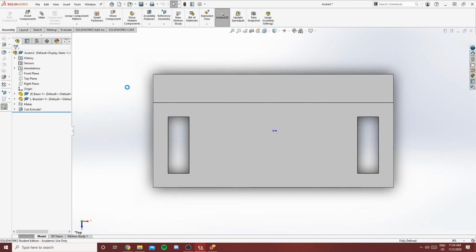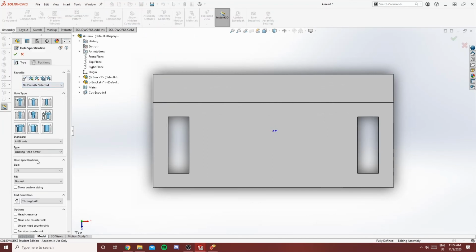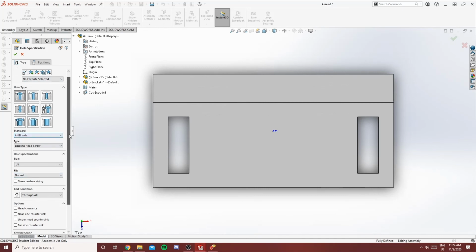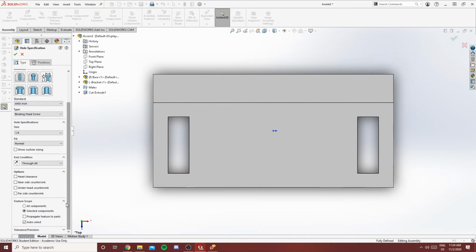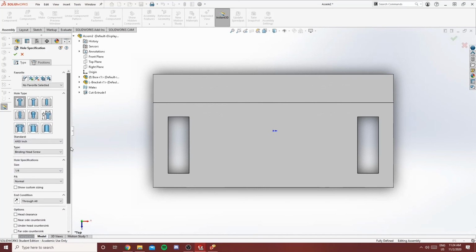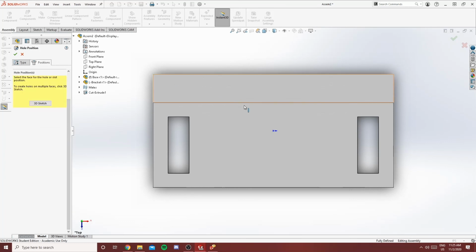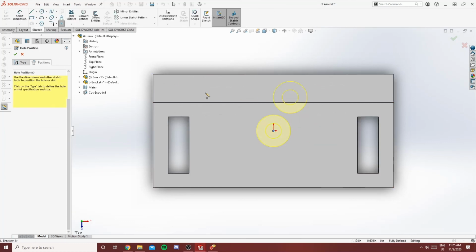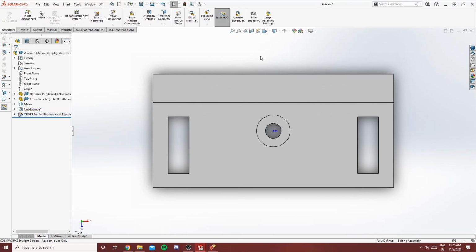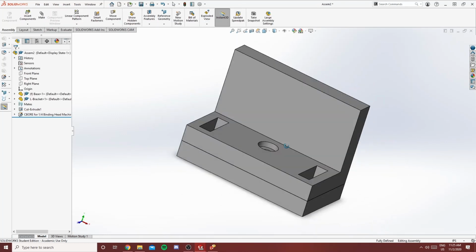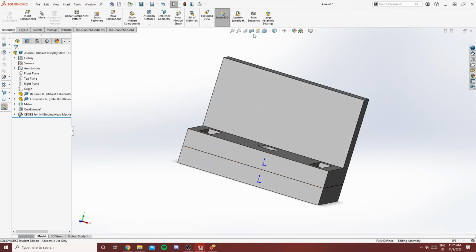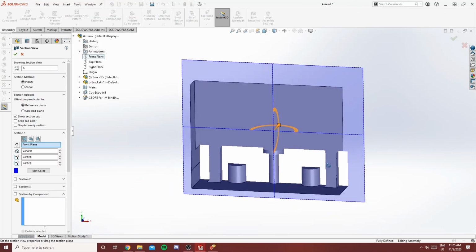I'm going to do a hole wizard. And this has every other selection that you normally see in hole wizard, and the feature scope is the same as the extrude cut. So we're going to go ahead and select the position. We're going to put it right here in the middle. And we're going to check that box. And just like that, we have a hole that goes through the middle of the part using hole wizard.